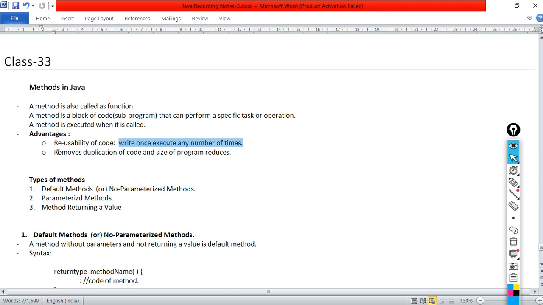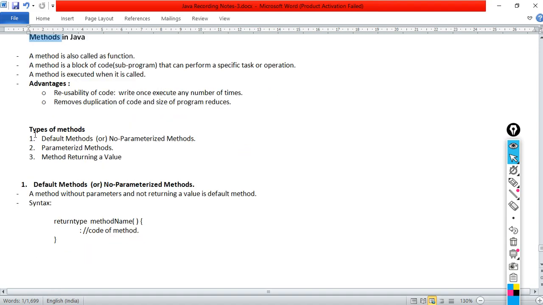Another advantage is that it removes duplication of code and the size of the program reduces. These are the two main advantages that you are going to get with methods. And we have different types of methods: default methods, or no parameterized methods; parameterized methods; and methods returning a value. These three types of methods we have, based upon their behavior.